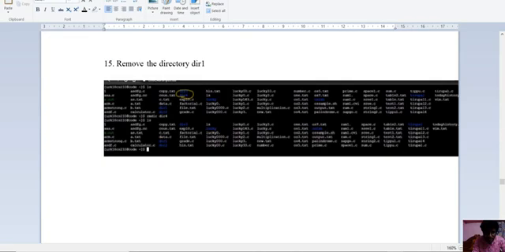See, there is no directory 4 now. Before it was 1, 2, 3, 4, and here only 1, 2, 3. After using the remove directory command, there is no directory 4 here, because I removed the directory. For your easy understanding, I have circled directory 4 here.